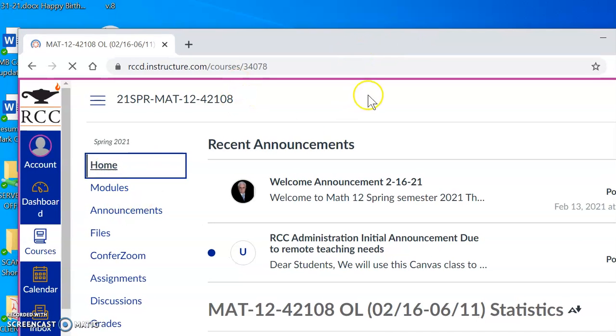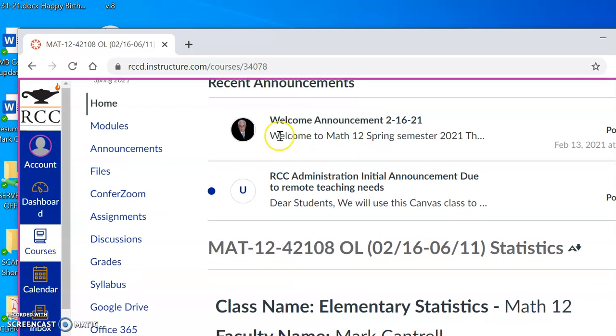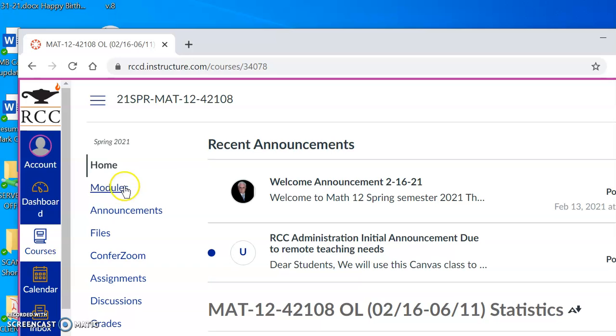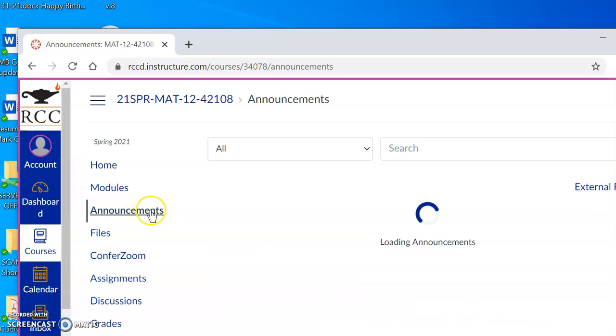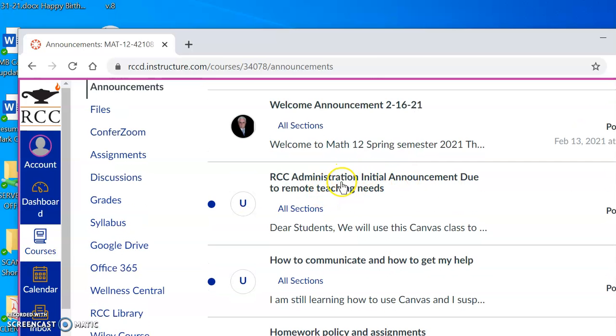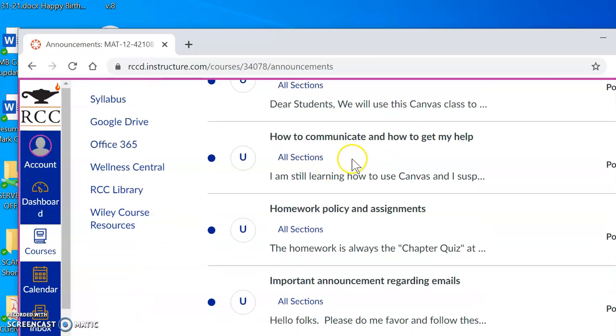Okay, so here's the home. You have recent announcements. I would say most of the stuff that you need after you get logged on is over here. Here are the announcements. You click on that. Here's all the announcements. My welcome announcement that I gave a few days ago. Here's something from the RCC administration. How to communicate. Now, keep in mind, these are all announcements that I had from the previous semester.